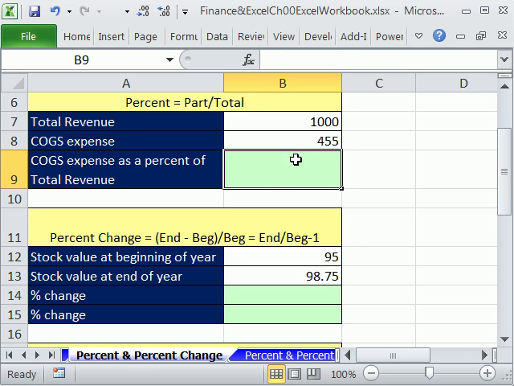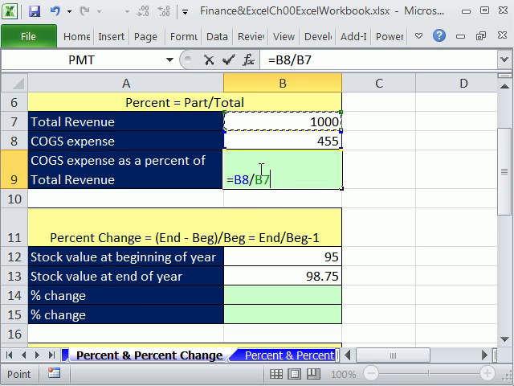So we'll need to take 455, which is the part, and divide it by the total revenue. Now we're comparing the part to the whole. Really, think about it. Total revenue is everything. All the expenses are listed, and then the final thing is our net income or net loss. So we need to make this division: cost of goods sold divided by total revenue equals this divided by this. What we're doing is comparing the part to the total.